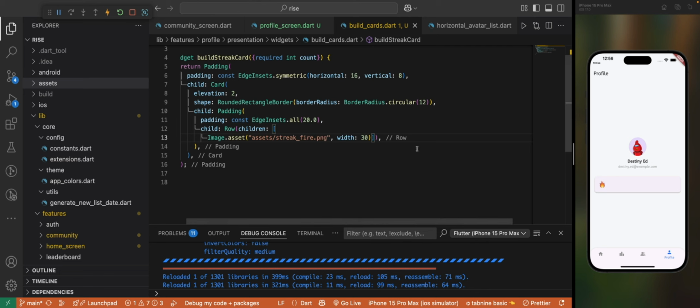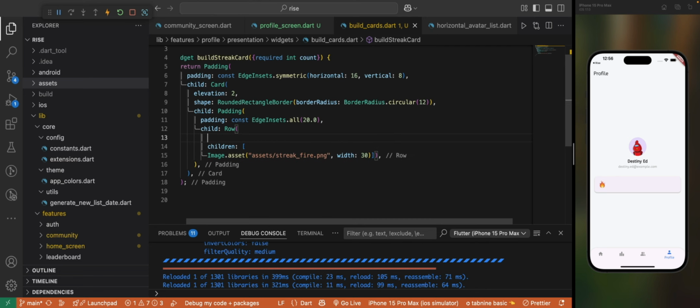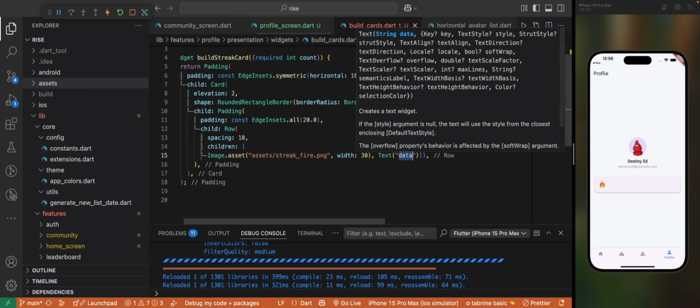Now moving on, let me add a space in here to be 10. Then inside here, I'm going to add another widget, which is going to be a text widget. And this is going to be current streak.